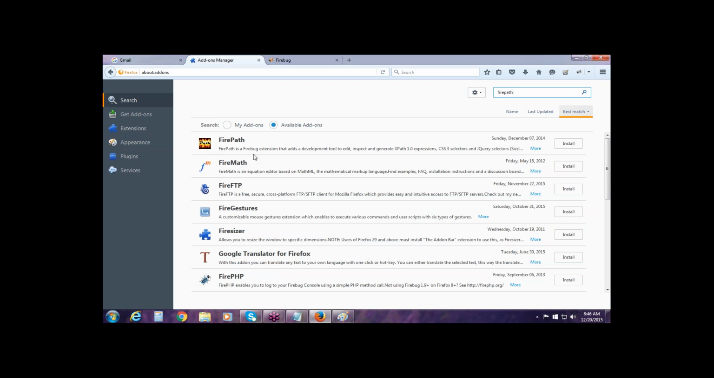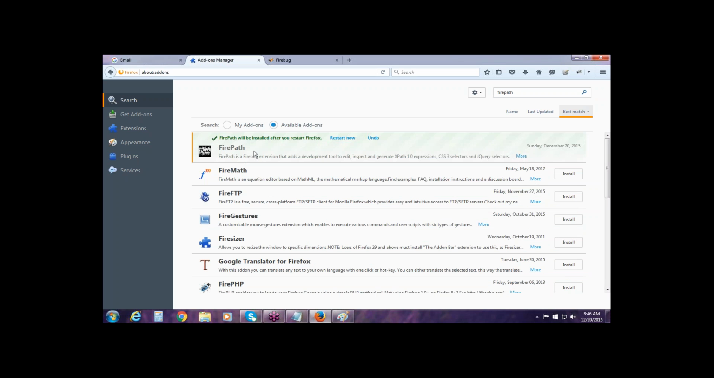See, this is FirePath. FirePath is a Firebug extension that adds a development tool to edit, inspect, or generate XPath 1.0 expressions, CSS selector 3, and jQuery selectors. So this kind of element we can find using FirePath. Again we install it, and now we have to restart our Firefox browser.